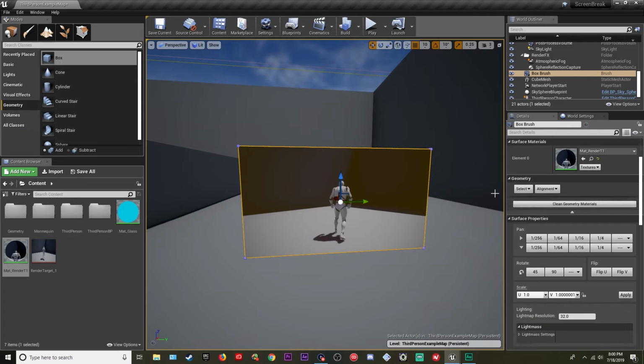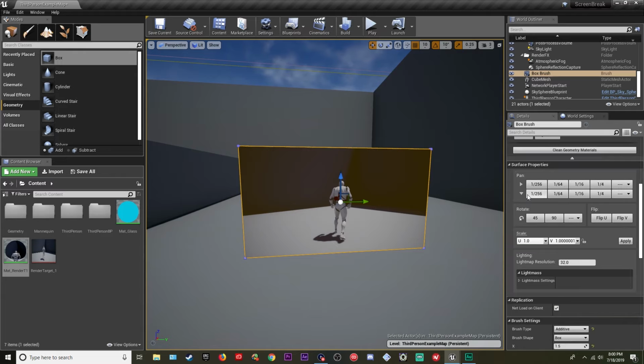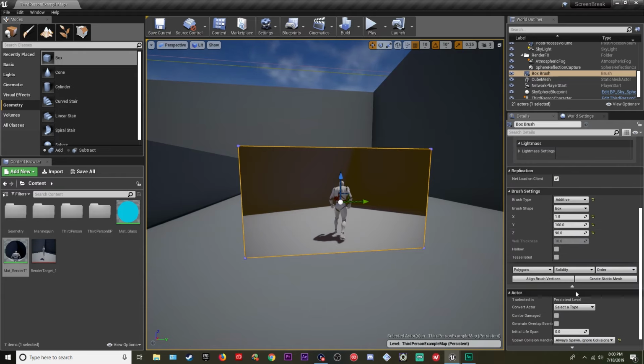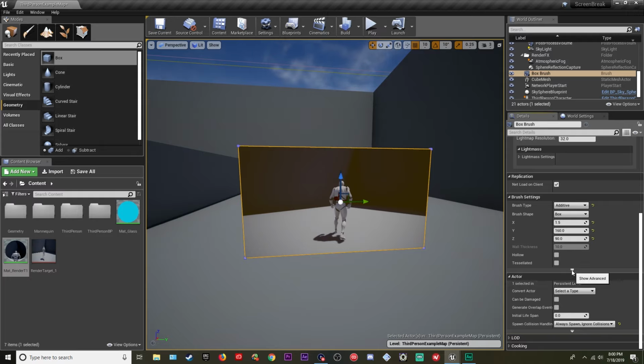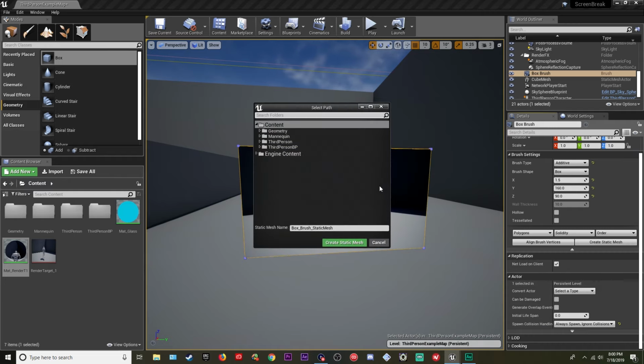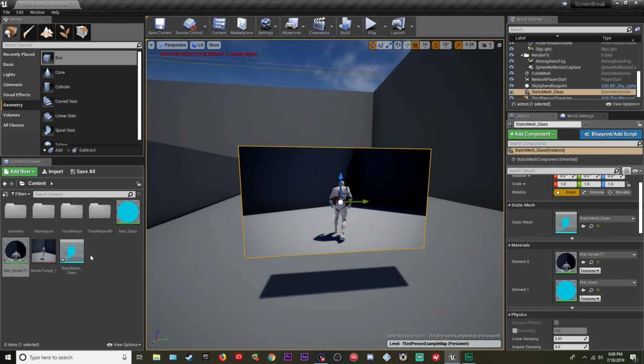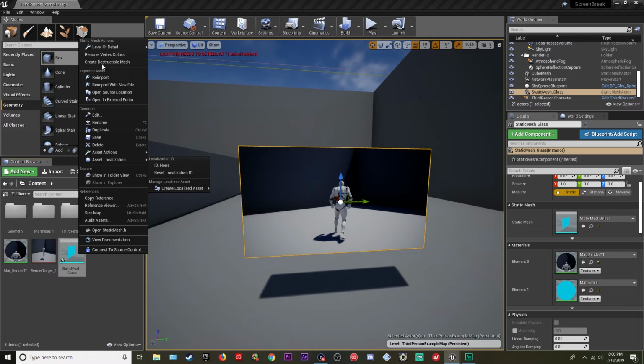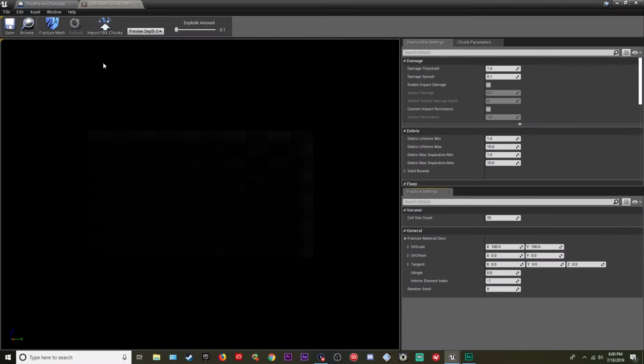Okay, so now we need to turn this into a static mesh. So if you go down to brush settings, this area might be hidden for you. If it is, just click this little show advanced button and then click create static mesh. And we'll call this static mesh underscore glass. Just create that. We'll go over here, right click that, go up to create destructible mesh. Just wait a second while it pops in.